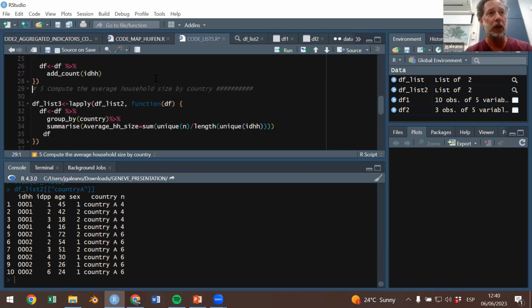For doing that, I will first need to group my data by country, and I will summarize, creating a new variable called average household size. You see that my new column is called n, so I will take the sum of the unique values of n, so basically 6 plus 4, and I will divide it by the length of unique IDs of households.